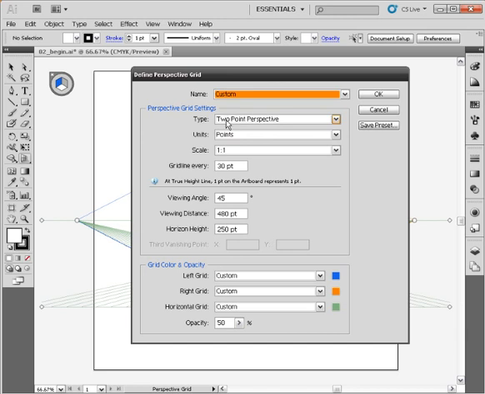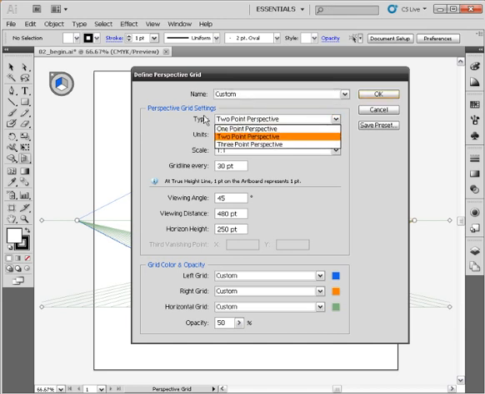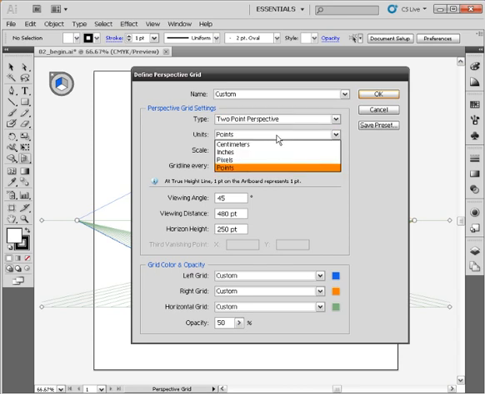You can also select the type of perspective right here under type as well, whether you want the 1, 2, or 3-point perspective. You can select the unit of measure for your perspective grid. Right now by default it's set to points, but we can also change that to centimeters, inches, or pixels.